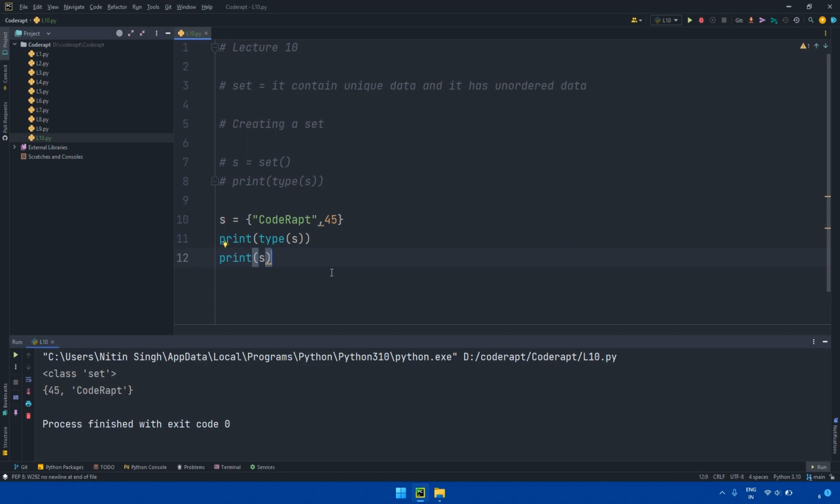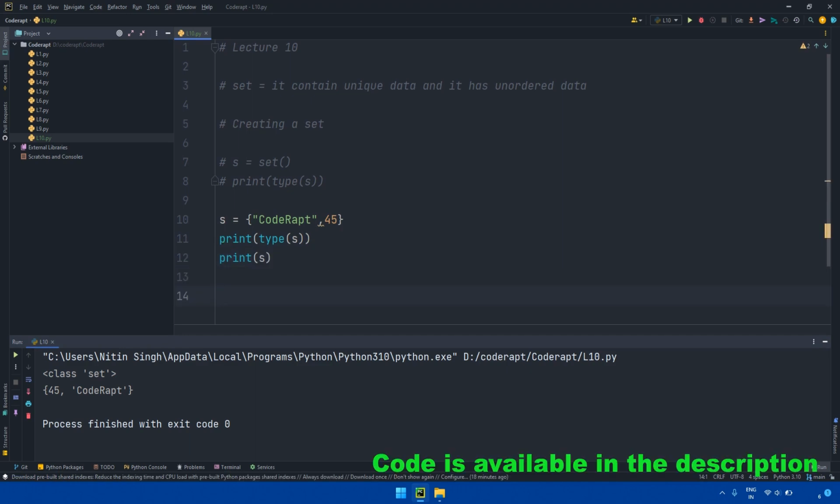Alright, before moving ahead, let me tell you one thing. You can't put mutable data into a set. We have discussed mutable types, like list. We have discussed that list is mutable. We can add to it, we can remove from it, we can modify it basically. But a set allows you to add only data which is immutable.